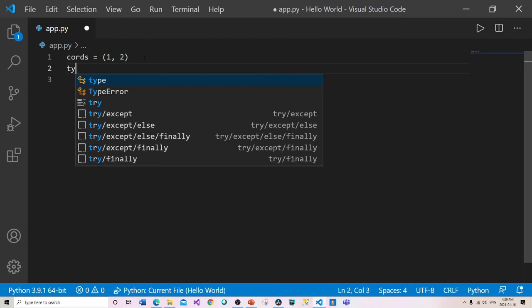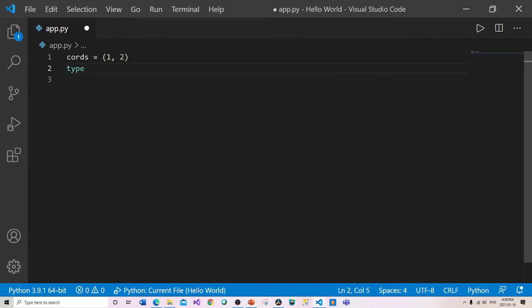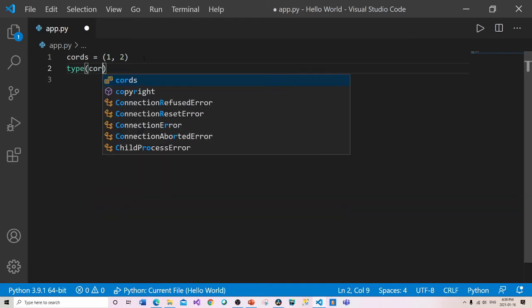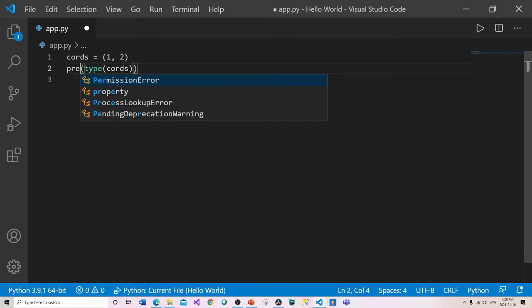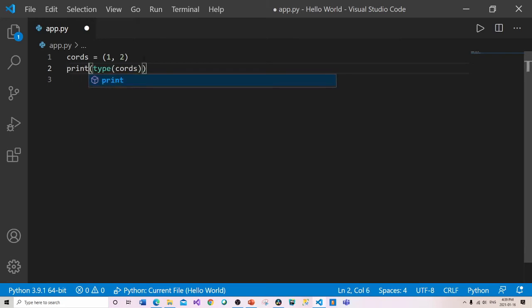Just to figure out what the type is, I'm going to call my type function again, and I'm going to call it on coords. Really that's not chords, it's coordinates. I'm just short forming coordinates. Then I'm going to wrap this in a print function as well, and let's have a look at this.